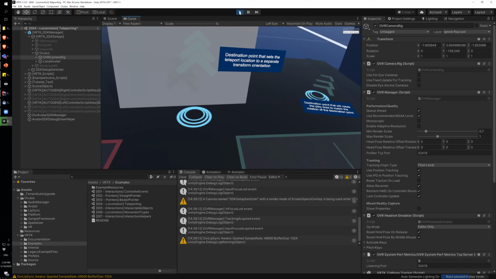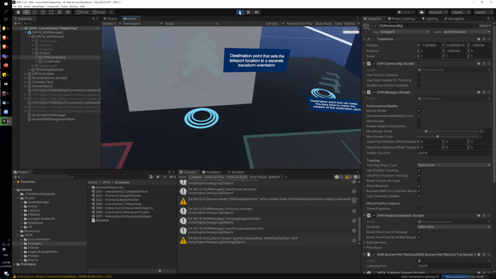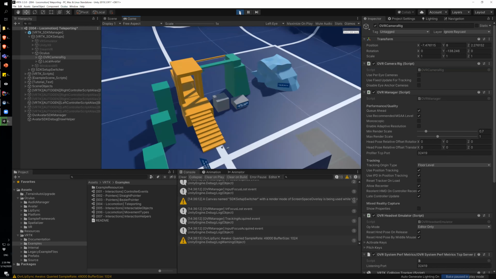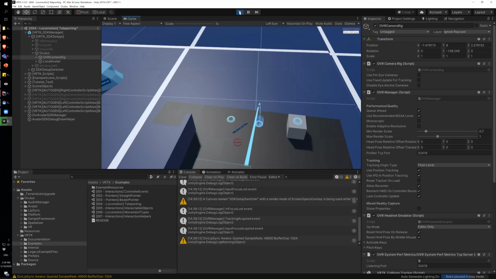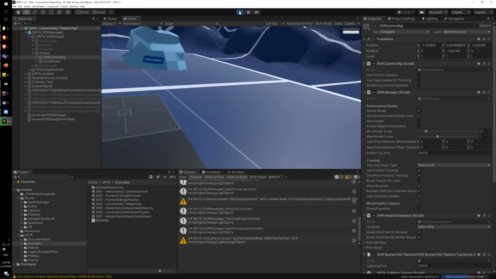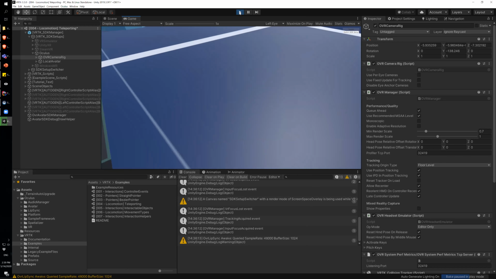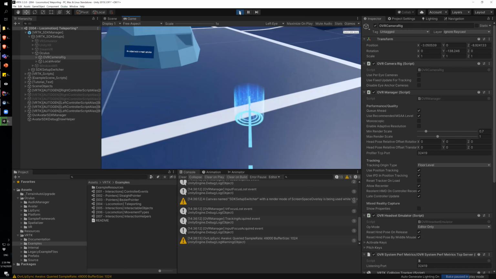Let's see. It's destination teleport. Oh, makes me fly all the way up here. Cool. So that's just the blink method of teleport. I believe they had a way for you to toggle a different version. No? Maybe it's in a different one. Oh wait, there it is.